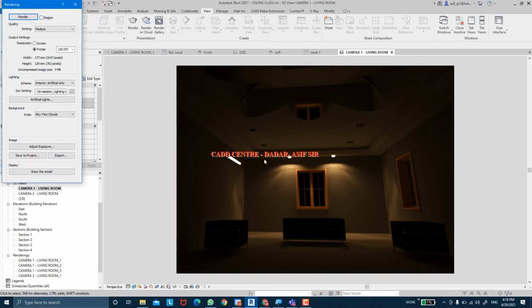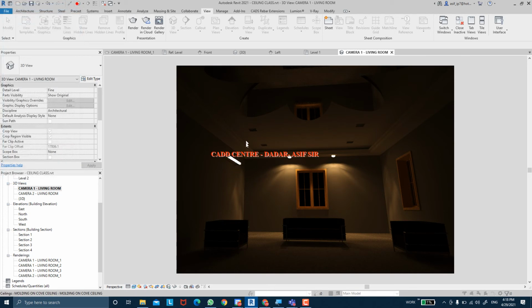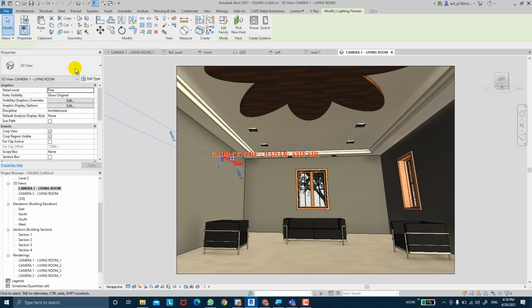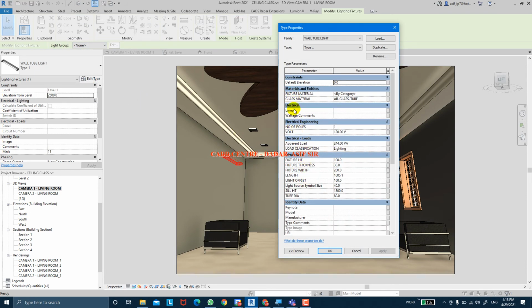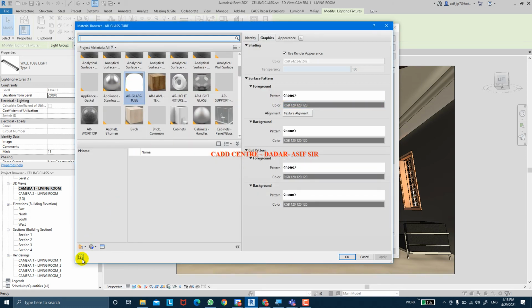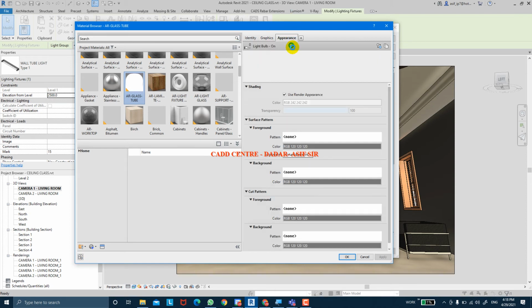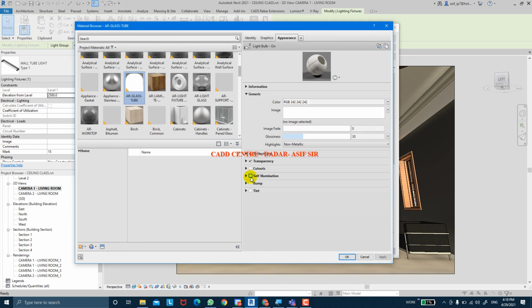So that's the effect. The only thing is that the tube light is on, so let's turn it off. We'll select the tube light, and we had given a material to the tube. Over here you can see the glass material is there. We can give that glass material by category, or you can come into appearances. Temporarily, let's switch off its self illumination. The glow will be turned off. So with the self illumination off, it will not glow actually.